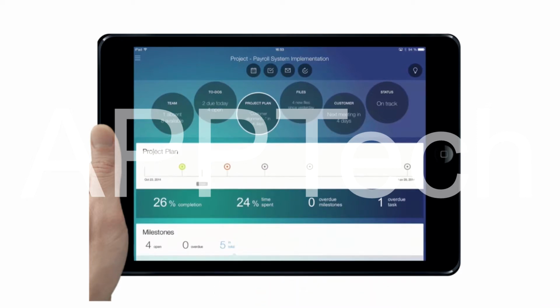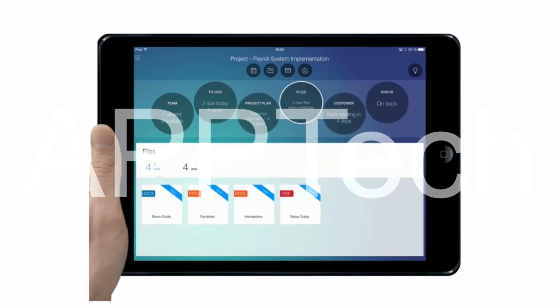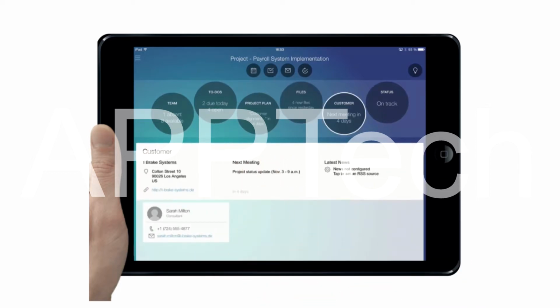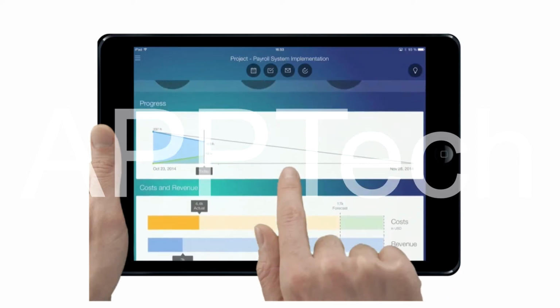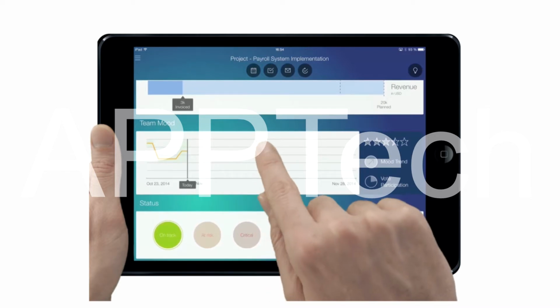Monitor the project timeline, including critical milestones and tasks. Access all project-related files from anywhere. Make informed decisions based on customer-related information, as well as standard status indicators such as progress, costs, revenue, or the mood of your project team.